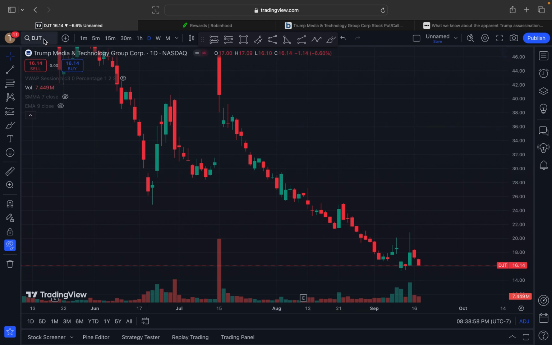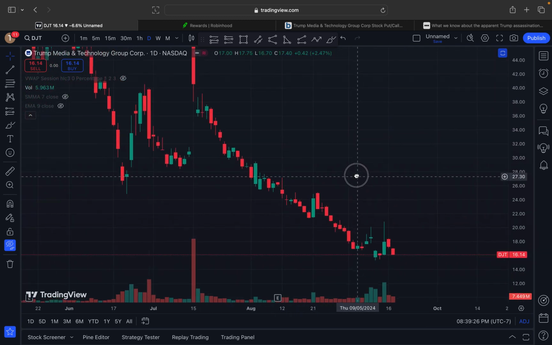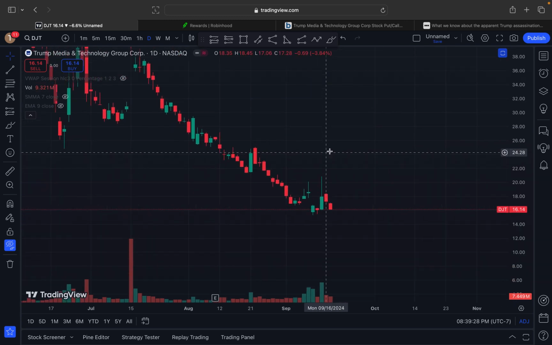Right here is a day chart. And this Trump stock is ticker symbol DJT. So the first shooting happened over the weekend in July. I believe it was on July 13th. And this caused the stock to go crazy. It spiked in pre-market that Monday morning on the 15th. And it started tanking down. And it's been going downhill ever since then.